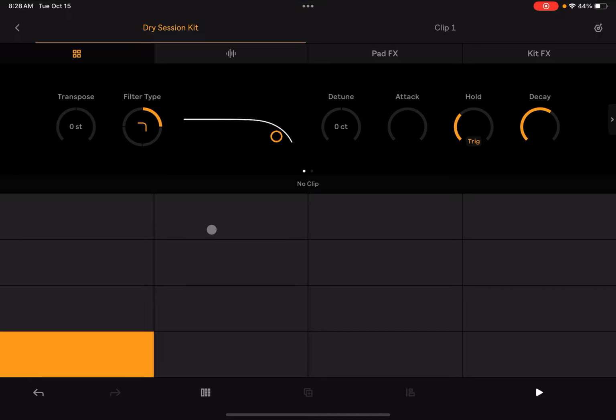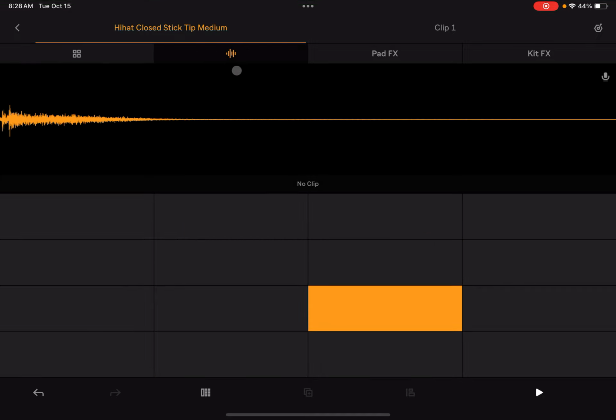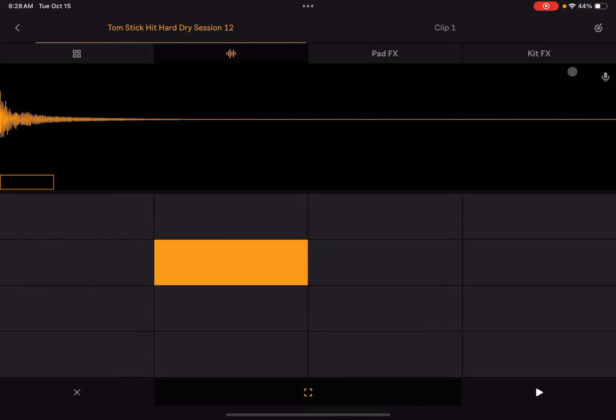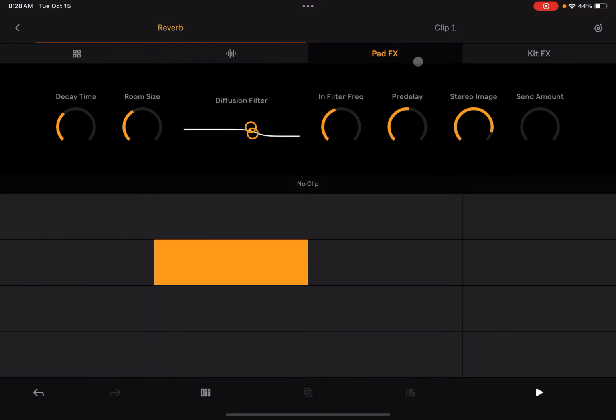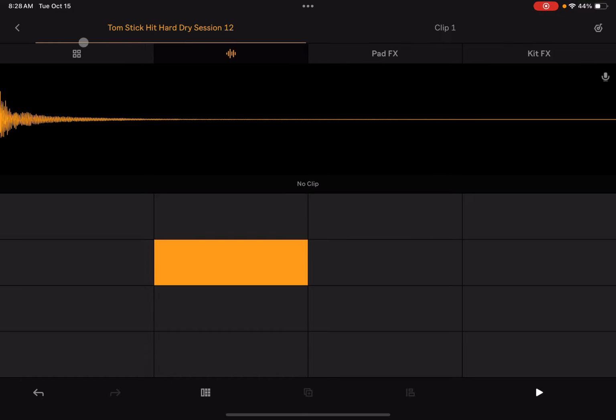All right. So with the drum rack, sure, you can put any sample you want in here. You can even record the microphone into it. And they have some pad effects and some kit effects that you can use, right?